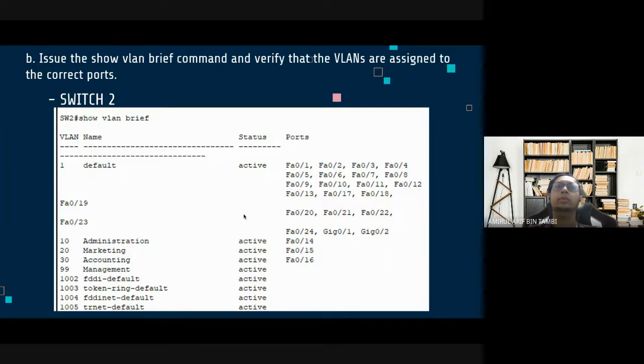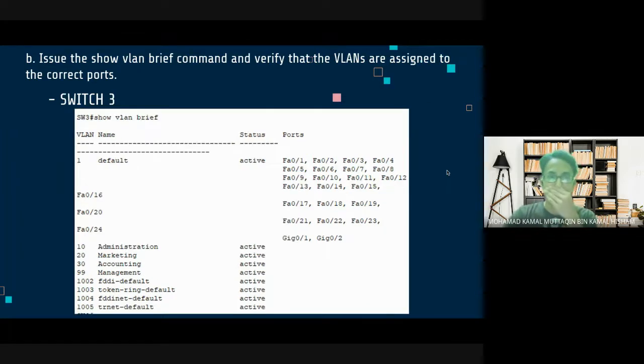Okay, for switch 2, same process, show VLAN brief. As you can see, all of the VLANs are already active and the ports are all assigned to the correct VLAN as we configured before. The same thing is shown on switch 3. But for switch 3, we do not configure any ports for the administration, marketing, accounting and management VLANs. So it all stays on VLAN 1.